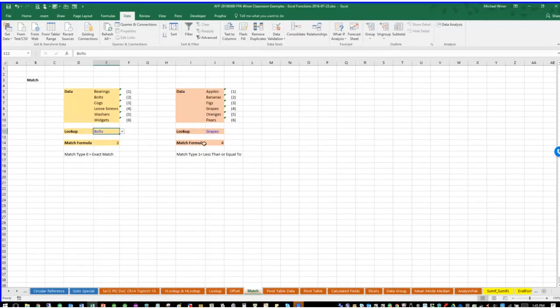Over here, we've got a match type of 1, which means less than or equal to. So it will find the item in the list. Here I've got grapes, so it's bringing back a 4 because it found that. If I try typing grains, it's going to bring back a 3 because it's less than or equal to.